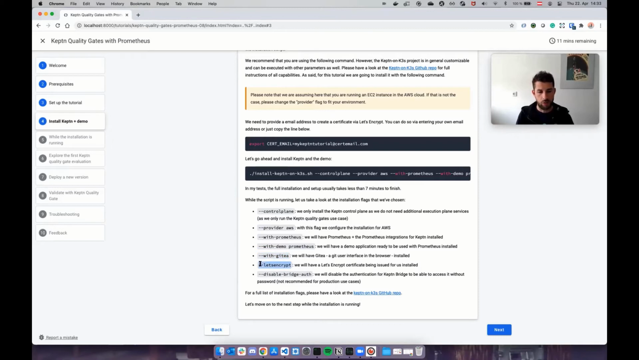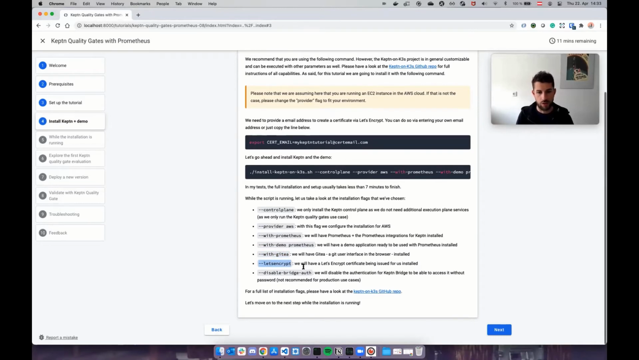We're going to use Let's Encrypt to have valid certificates, and we're going to disable the login for the Keptn Bridge, so we can just enter the Bridge without any login needed. This is just for demo purposes. These are the exact instructions that I was going to use in the background for my installation.